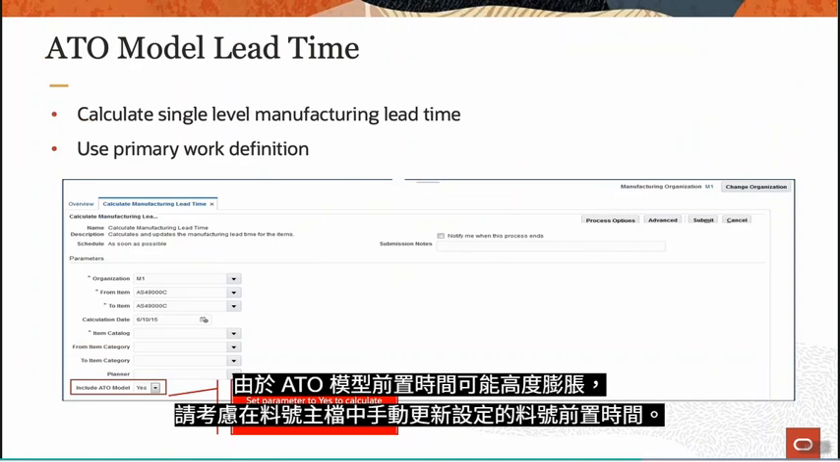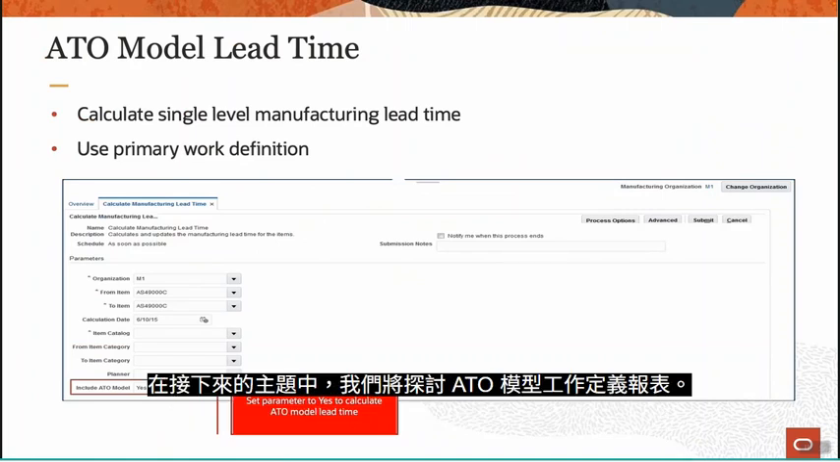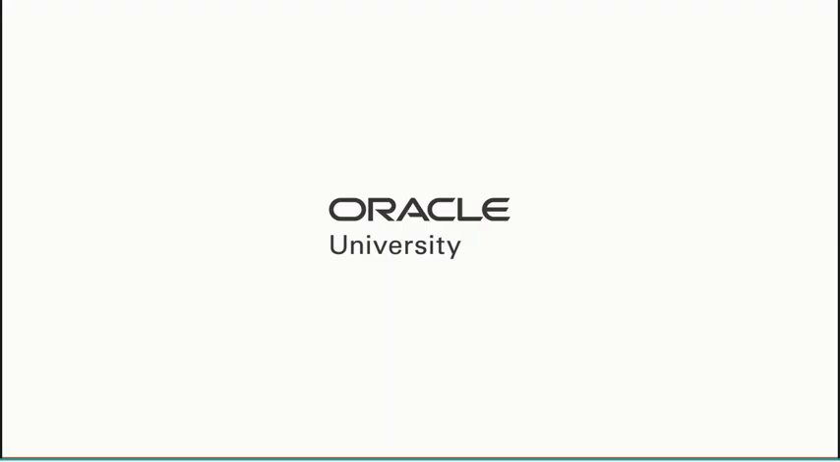In this topic, we discuss what the ATO model work definition report is. This screenshot shows the work definition report, which is most useful to help verify that you have set up the work definition correctly. It presents the complete view of a work definition grouped by operations. For each operation, you can view the assignments along with their attributes.